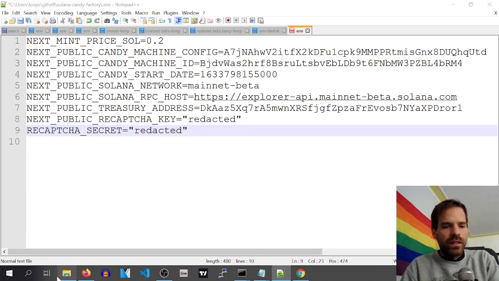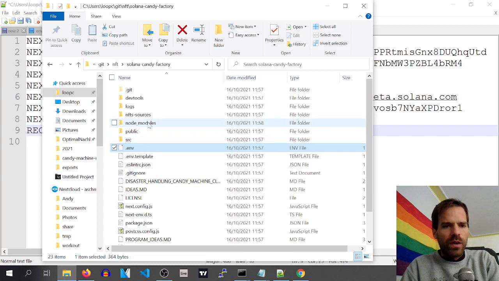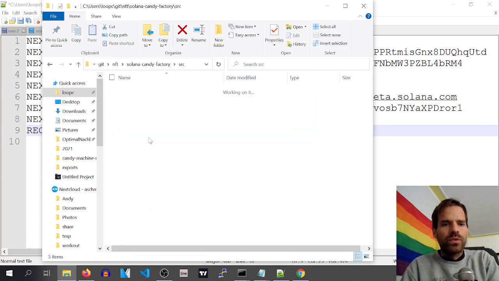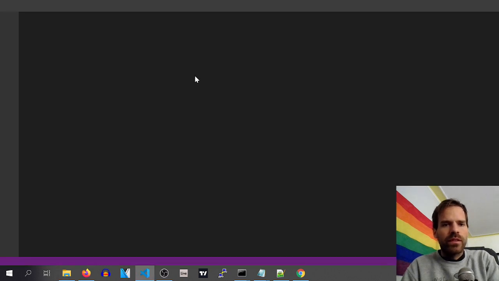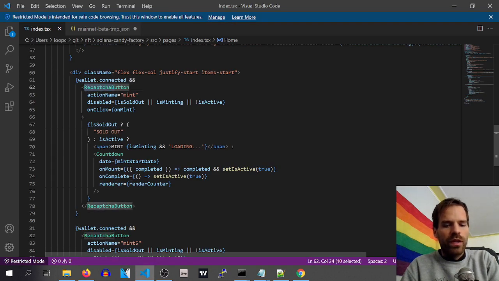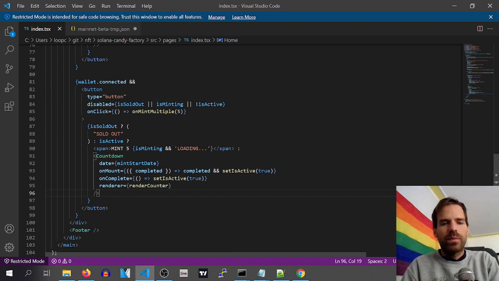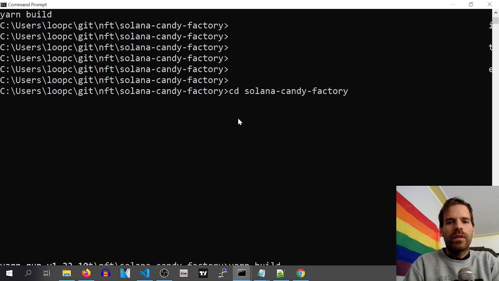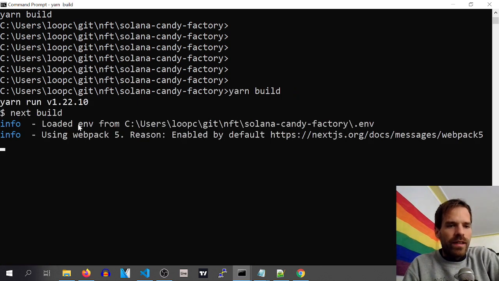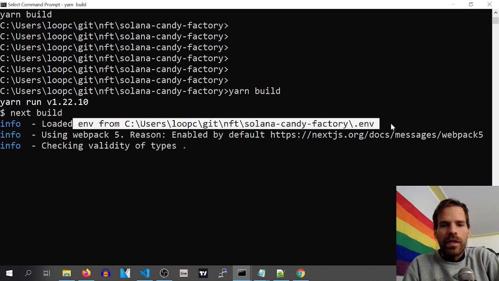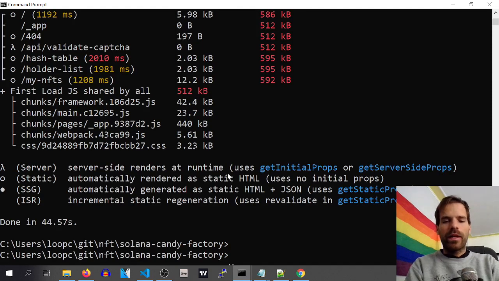In fact, let's throw this out right away by going to source pages, and on the index we open this. Going to change this thing to a normal button. It's not going to look nice, but whatever. Then we can build this thing, and it says it takes the environment from here, so that's cool. The build is complete.